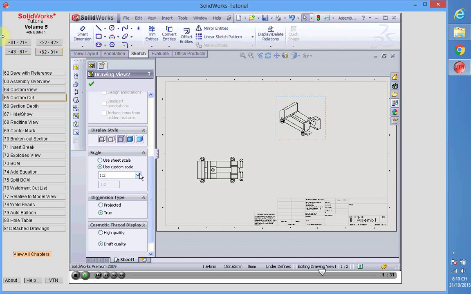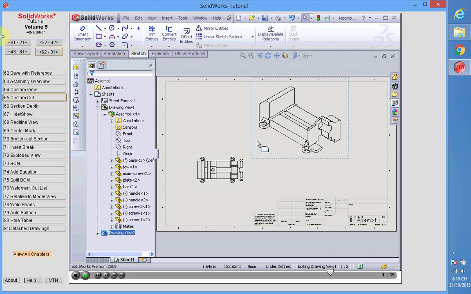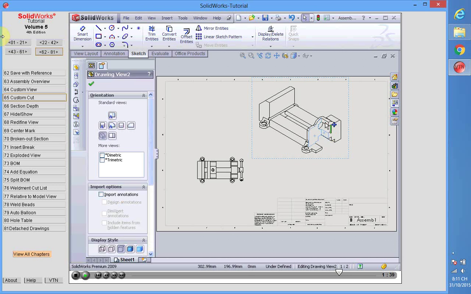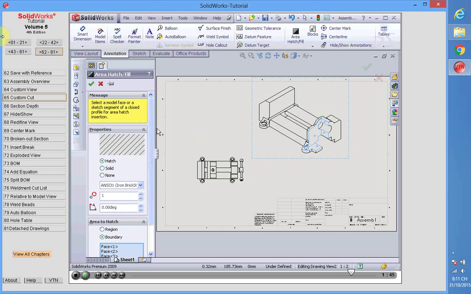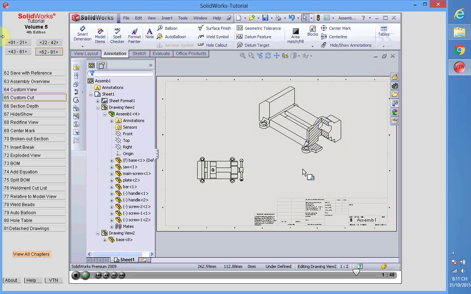Let's opt for a custom scale of 1:1 and OK. Now holding down the Control key, I select the faces to which I'll apply hatching. Annotation, Area Hatch Fill. OK. And this concludes our tutorial about creating a custom cut.